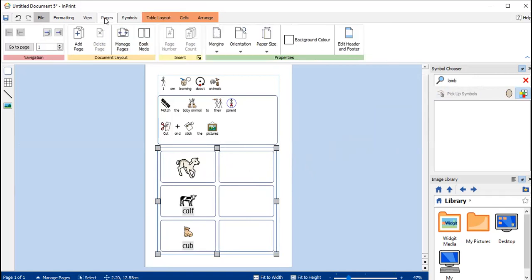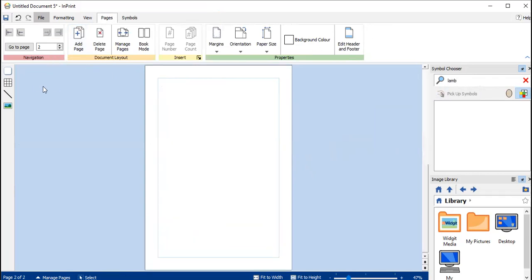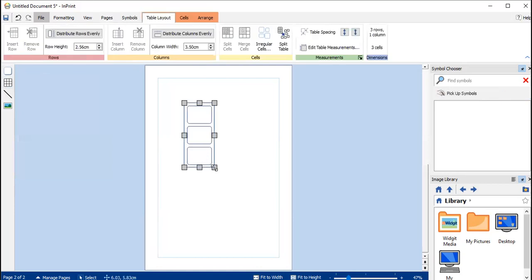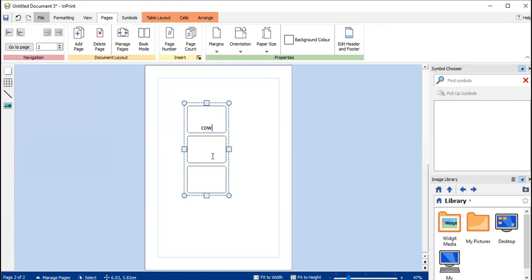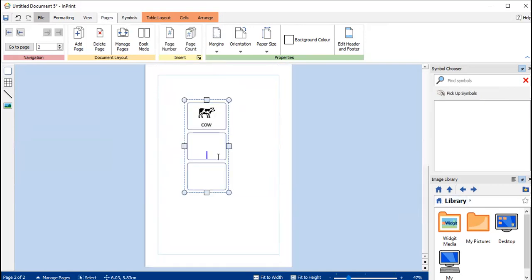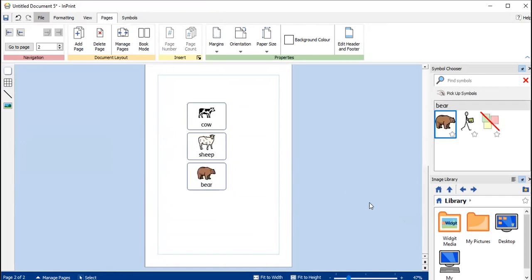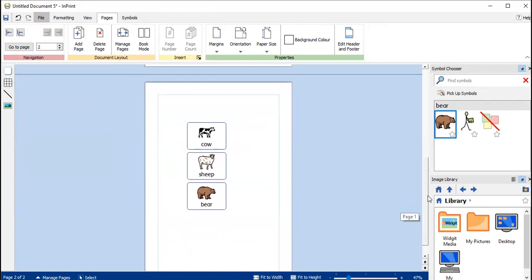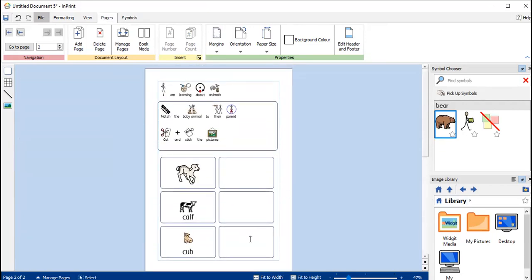And then I need to create another page, because this is the bit where they're going to cut and stick. And then on here, I'm going to have the other picture of the cow. What was it? I can't remember now. A cow, a calf. No, a cow, a sheep, and a bear. So that's a really simple activity that they cut and stick. They cut the parent animals out, and I have to match them to the baby animals. So really, really simple activity.